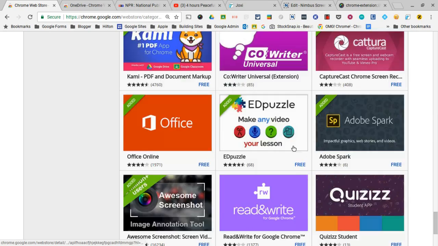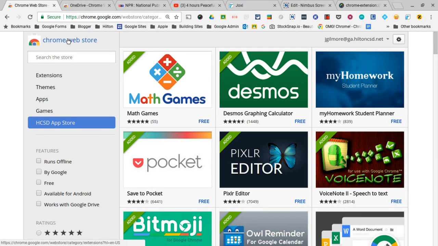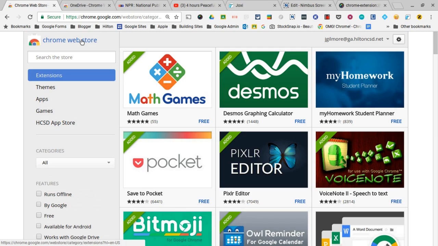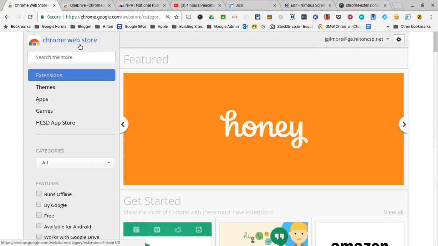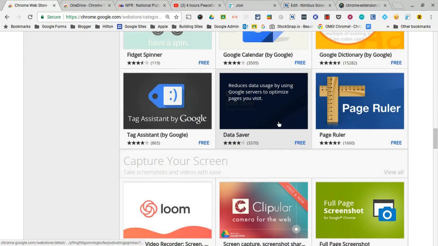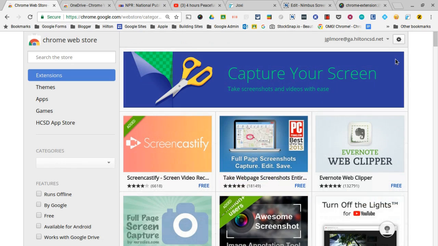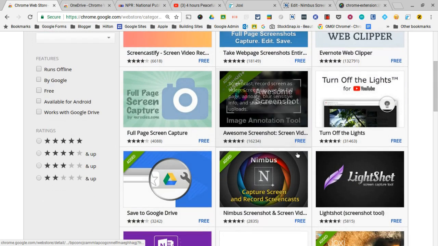We can add apps if there's tools that you find that are better. But you can click on the Chrome Web Store home and browse your little heart out to find other extensions or tools. There's a whole section of capturing your screen and explain and send screenshots. They have tons of them.